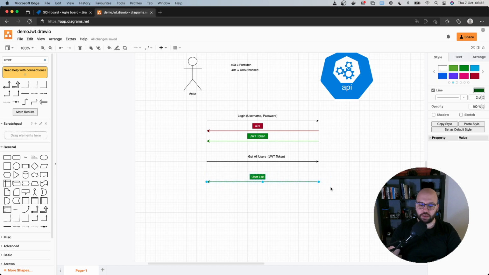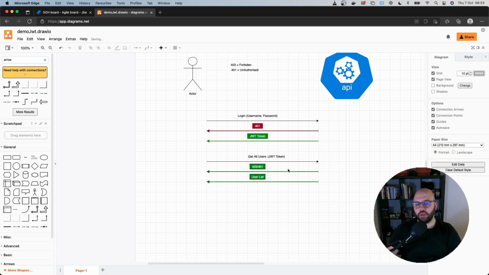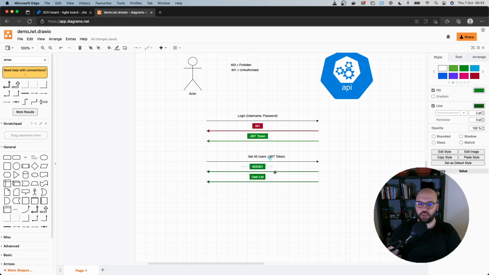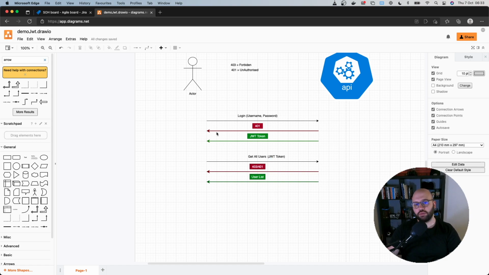But in case I don't have this, so let's add this here, the API will send me a 403, or it could send me a 401, depending on if I am actually logged in or not, if the JWT token that I'm sending is a valid one or not, or if I have access to it or not. So let's make this in red. And this is what we mean here.